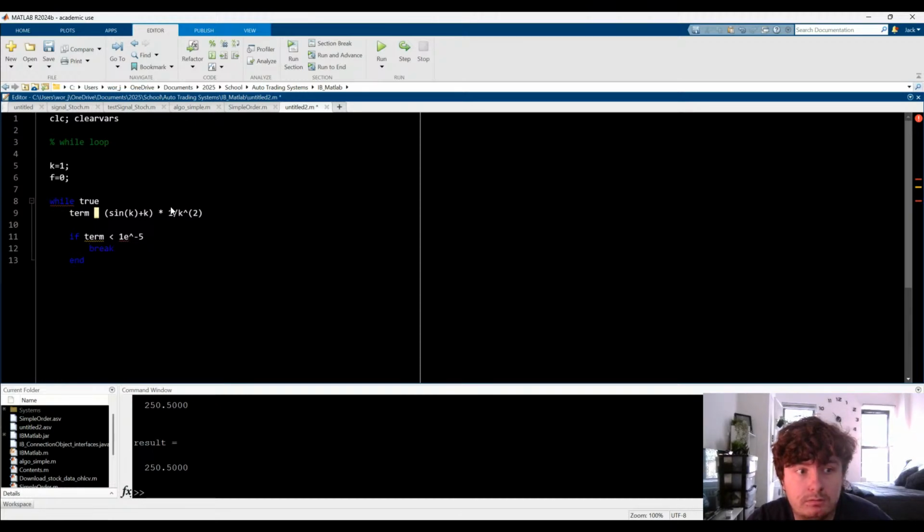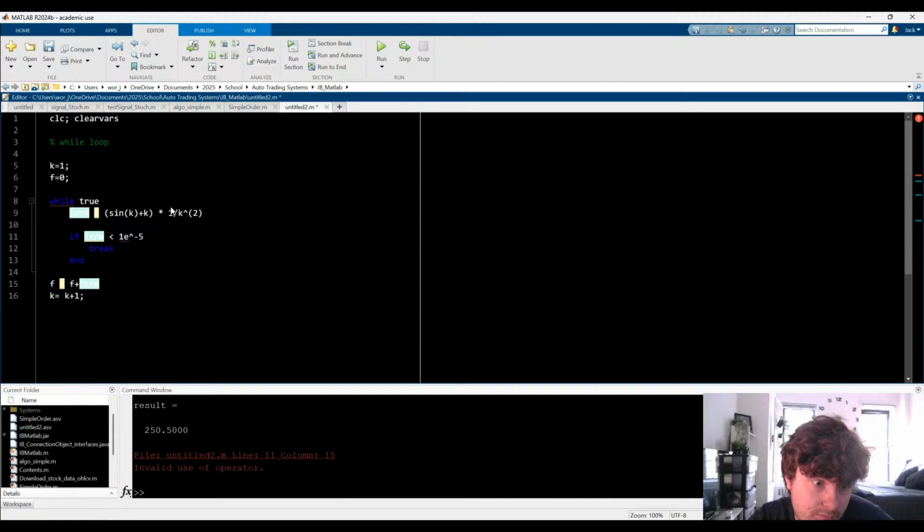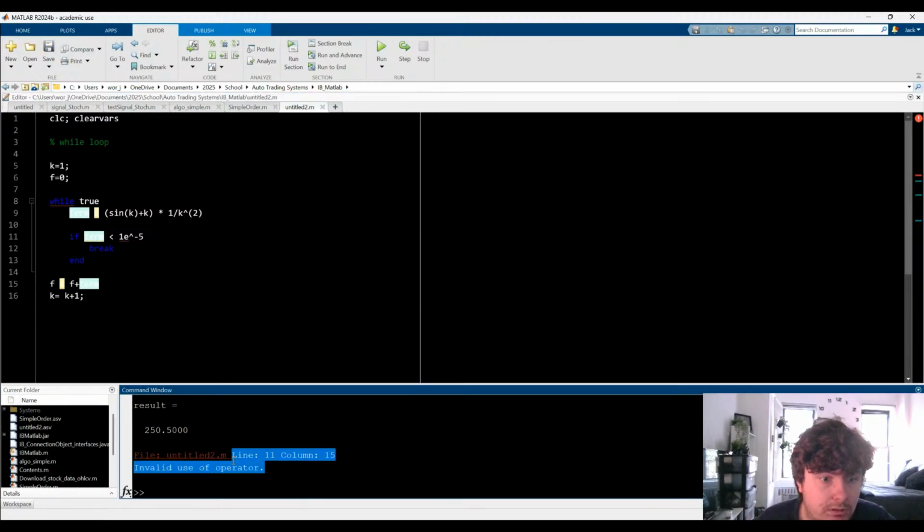And f plus term, k equals k plus 1. Use of operator.